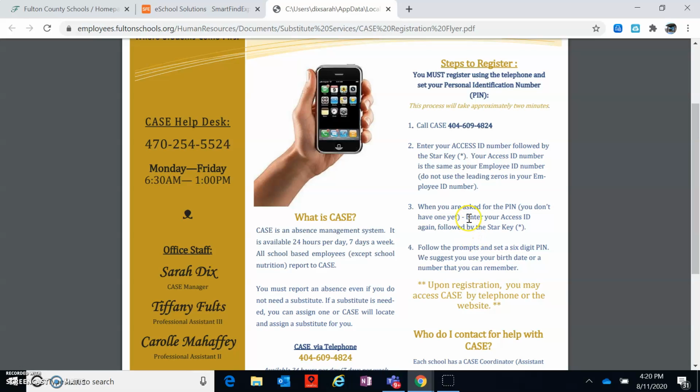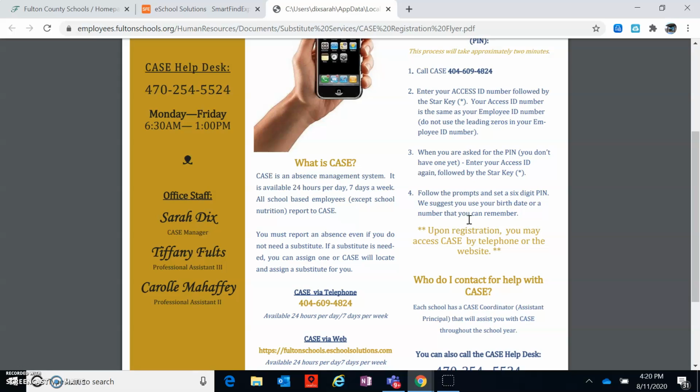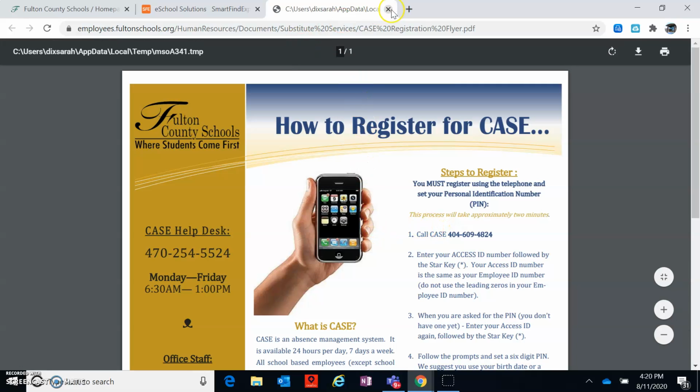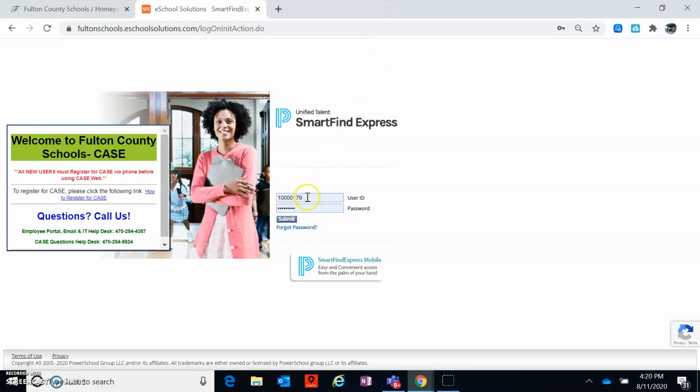Once you go through this registration process, they will give you a PIN and or a password so you can go in and you can log in your information. So again, before you can put anything into CASE, you must make sure that you register. Now that you're registered and you have your ID and your password, it's time to begin. So I will start with my user ID, and I will put in my personal password, and we will begin.